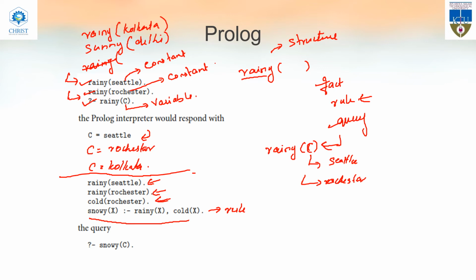Snow of x is defined by rainy of x and cold of x. If it is rainy of x, and the comma means and, rainy of x and cold of x, then we can say it as snow of x. If it is rainy of x and cold of x, we can say that it is snow of x.